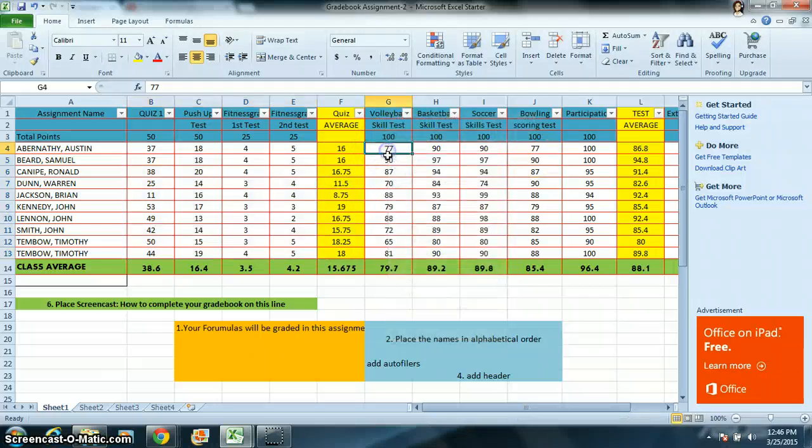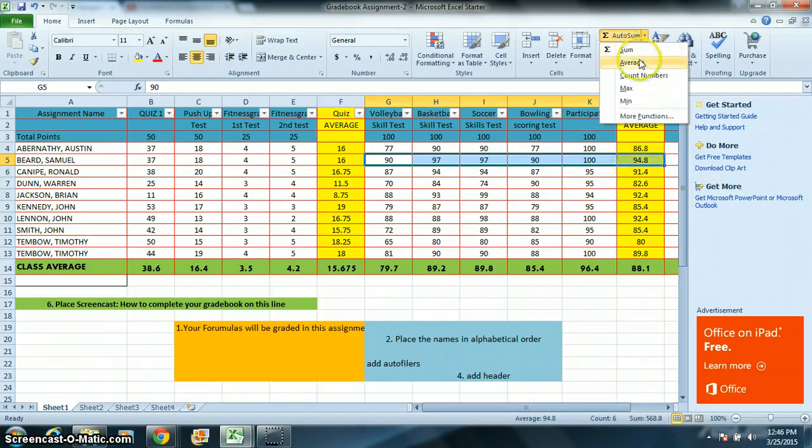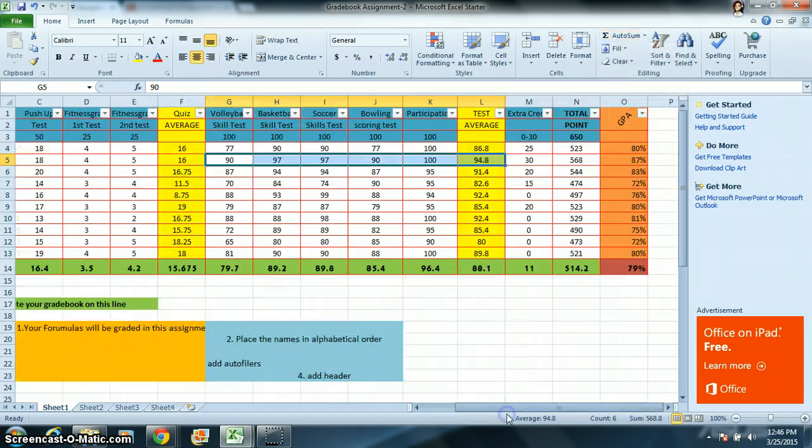I did the same thing for the skills test. I would select all on the row, and I will average it out, and right here it will give me the test average. You would just do this with all. You could put the formula in, or you could use the auto sum button. Like I said, you can come here and average the scores out. I did not include the extra credit because it just added on to the grade. It wasn't a part of the grade.